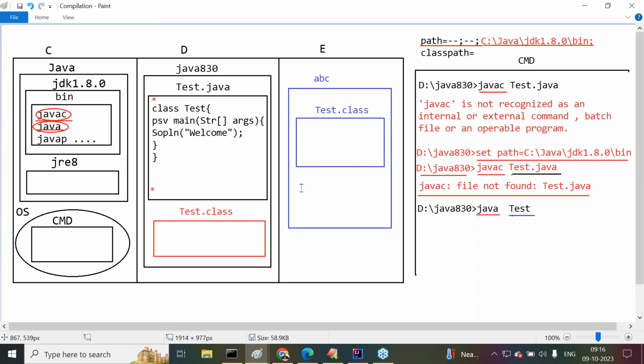Tester.class file is available inside this location. Assume it is not available at the current location. Tester.class file is available at which location? No, E:/ABC. Not available at which location? No, the current location. That means D:/Java 830.